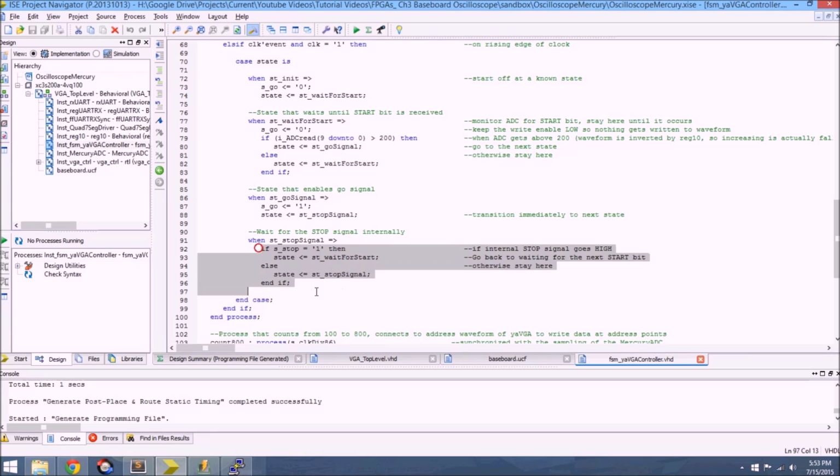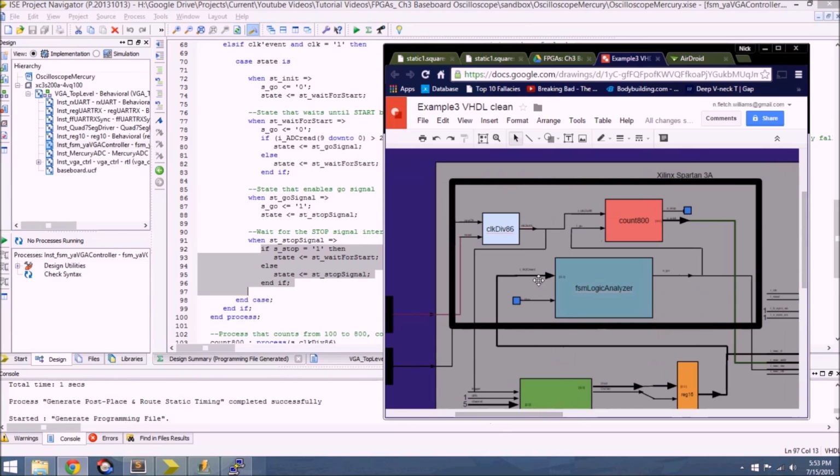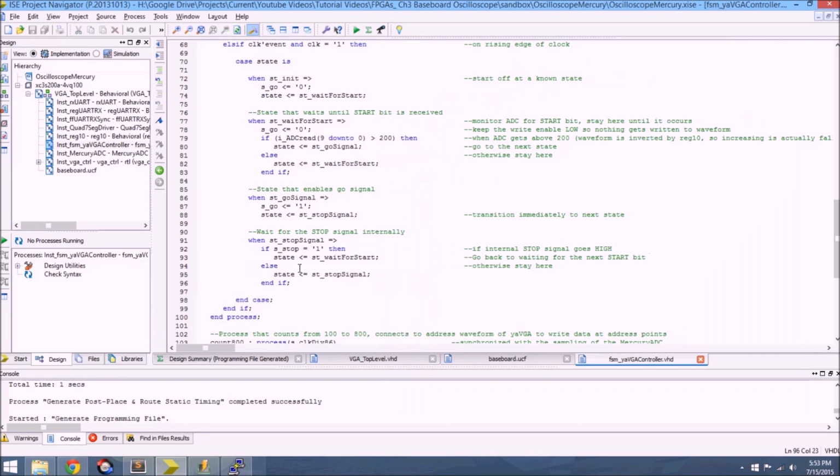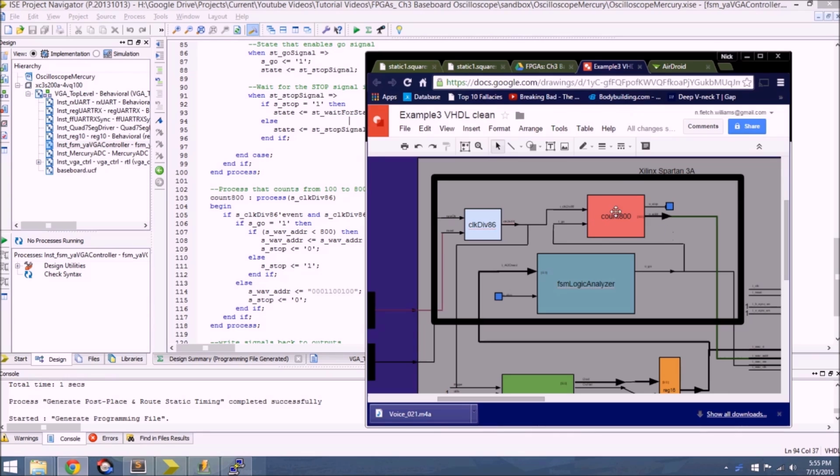And then all this does is just wait for the stop input coming from here to go to 1. And then once it hits 1, it knows that it's done capturing, so it's going to go back to wait for start. Otherwise, just stay in this state. And the last process is the count 800 process, which obviously represents the count 800. And so it's going to control the stop signal, which goes to the FSM, and the address output.